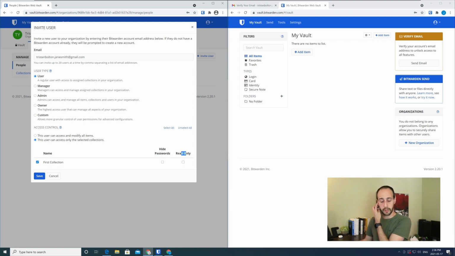Read-only is nice if you're worried about somebody messing around with the system or accidentally deleting passwords and stuff. There is version history, which I can show you in a second. So that data's not really gone, but if there's no reason for that user to be changing passwords or changing anything in the collection really, you can flag them as a read-only user. Anyways, I'm going to give this person, Jane Smith, access to everything just so you can get an idea of how it works.